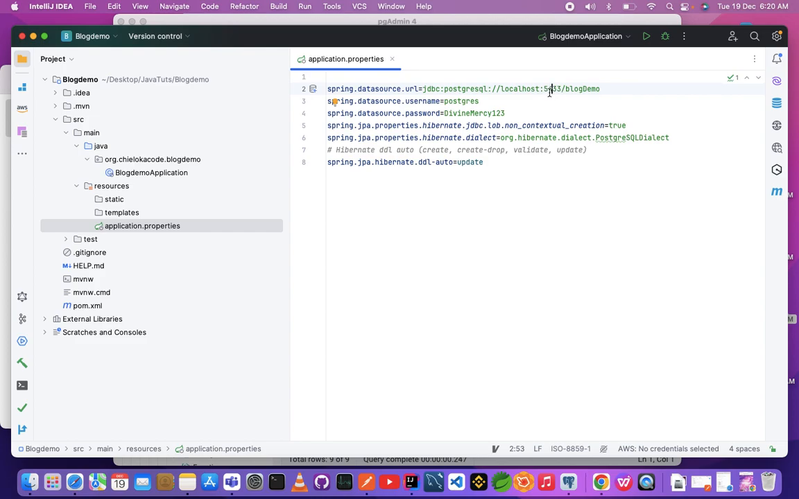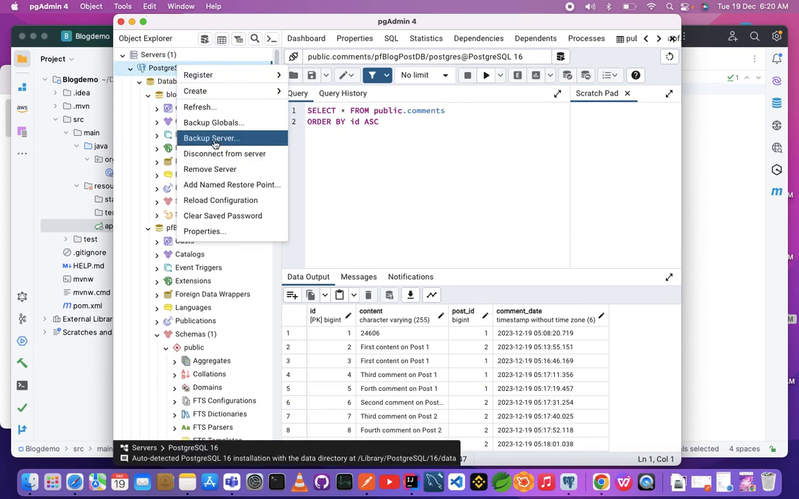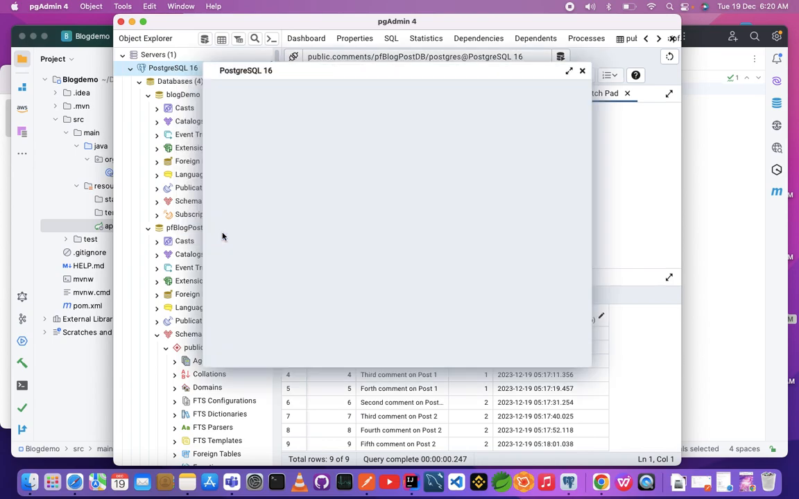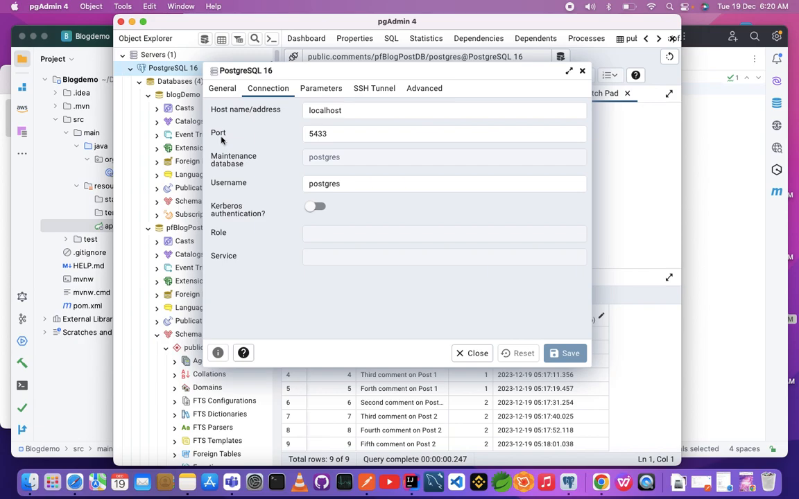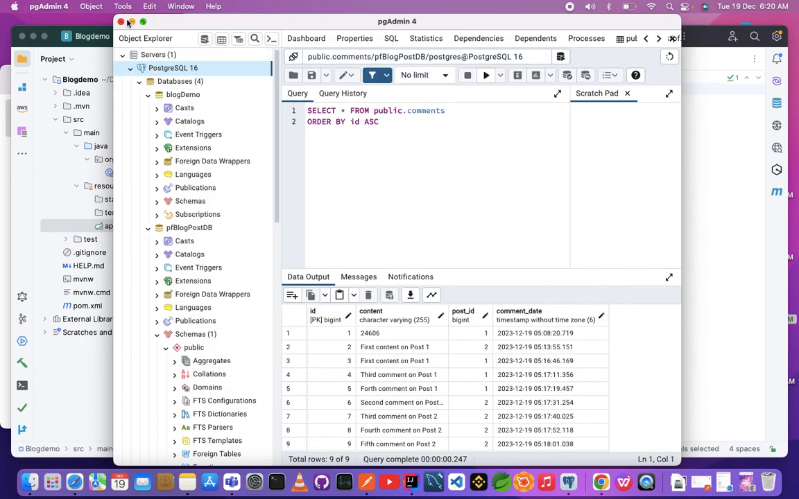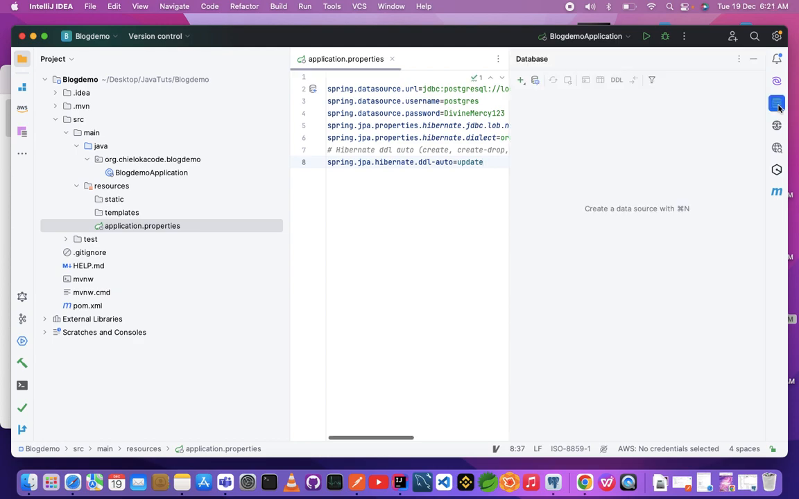So you have to know your own. If you don't know your own, I think you can get it from here. If you go to database and then you go to Postgre, then to properties, you should be able to see it under the connection. So this is my port, localhost 5433, and my username is Postgre. Now after I've set up the database, the next thing I have to set up is my data source.